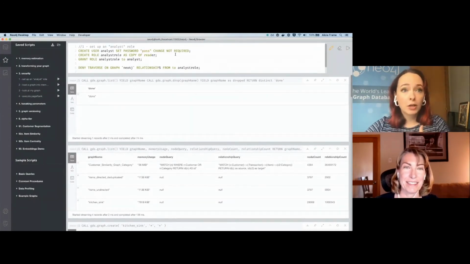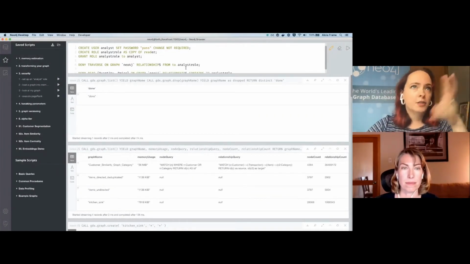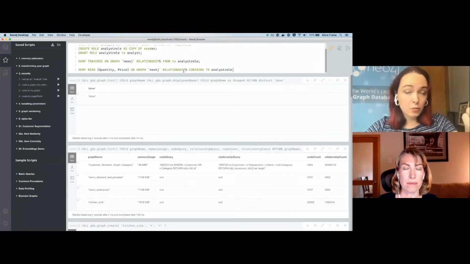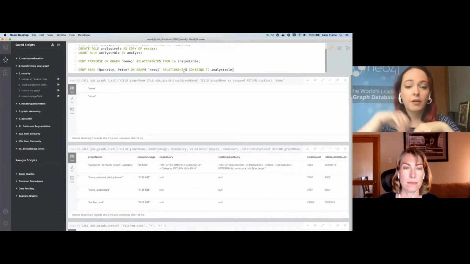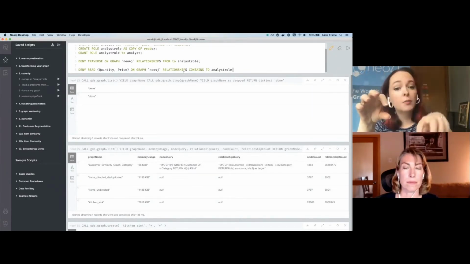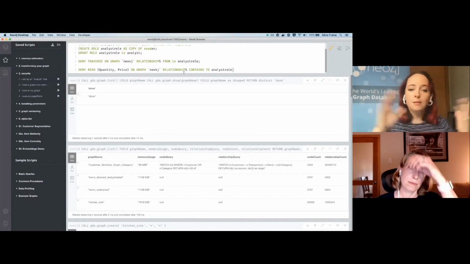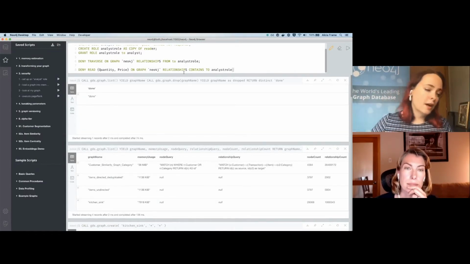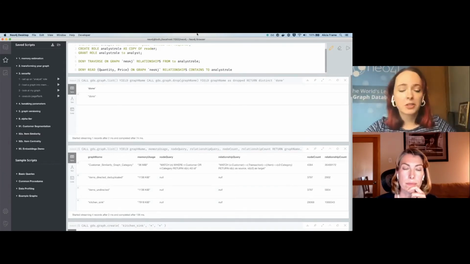So right now I'm logged in as the admin, so I have full control over the database. I created the analyst role, and I did 2 things. I said the analyst role cannot traverse the from relationship in my source data. So I have customers, and they have a from relationship that ties them to their address. And maybe I don't want my analysts reading people's PII. So I'm going to say analyst cannot see the from relationship.